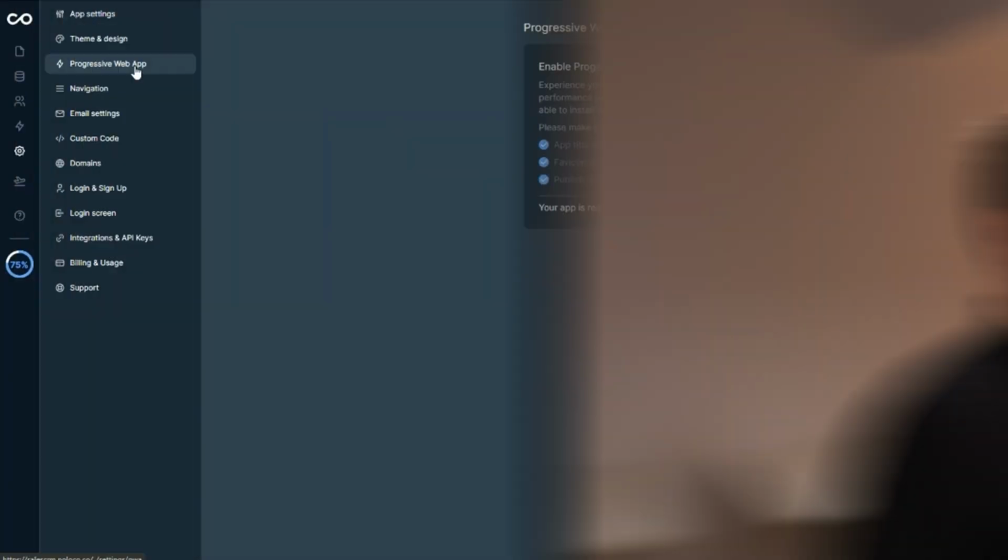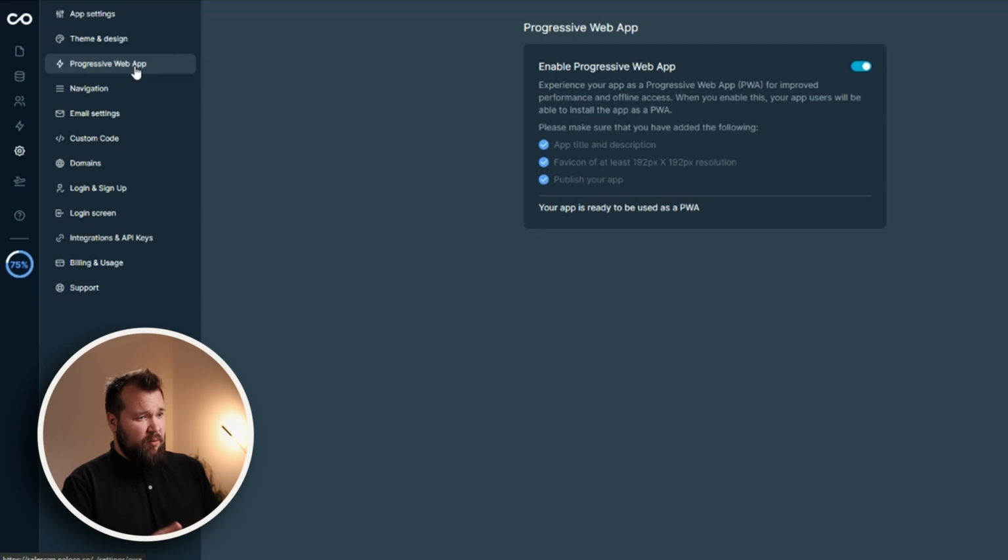Feature number 2, and that is progressive web apps and how they work. Okay, let's take a look at how PWA works. Now, the one thing that you'll need to set up is, of course, only a tick box, essentially inside of Noloco settings. So over here where we have progressive web app, you just have to basically turn this on. And yeah, just make sure that you have an app title and description, that you have a fav icon, and you publish the app.